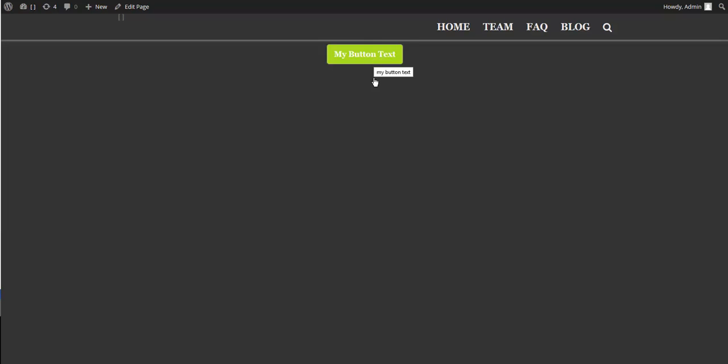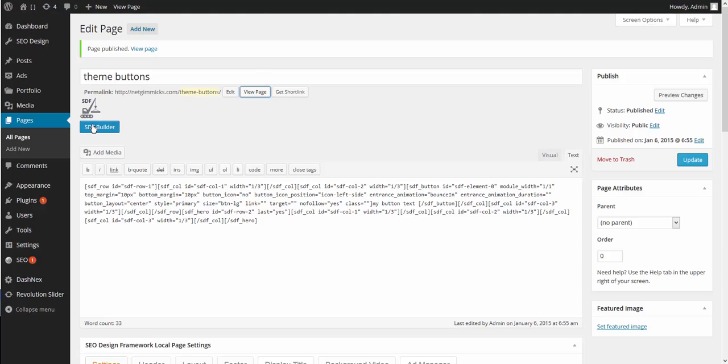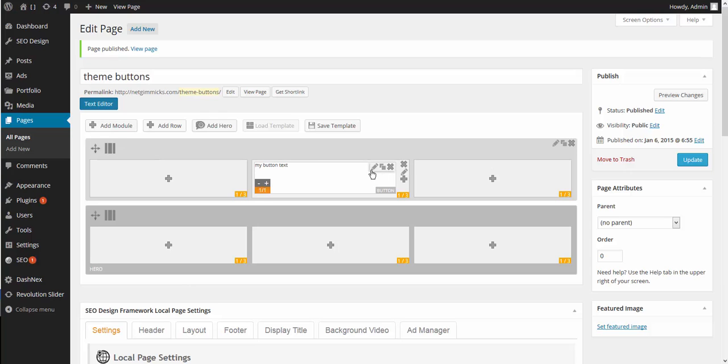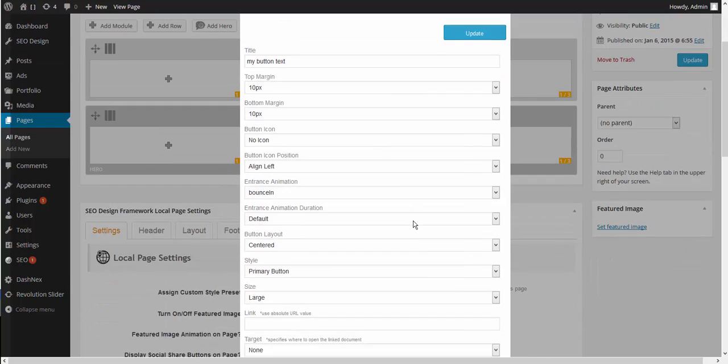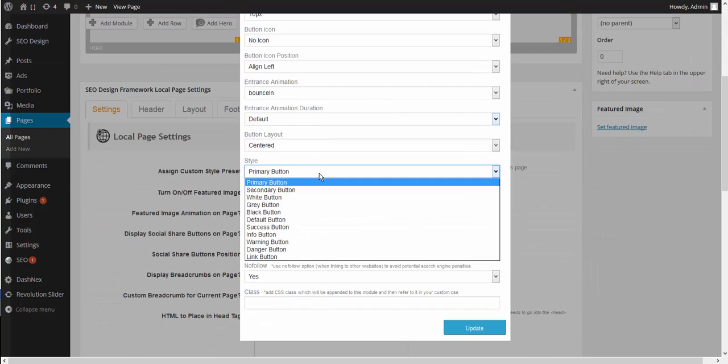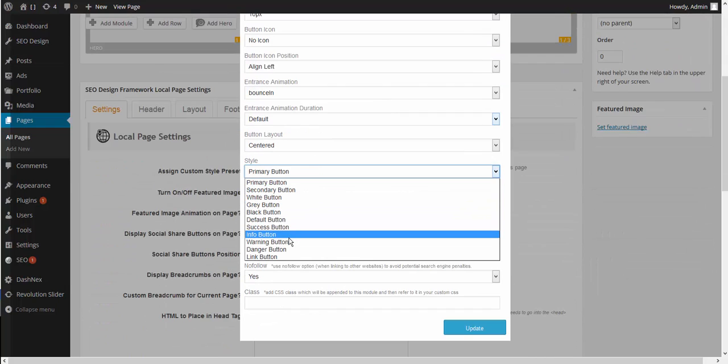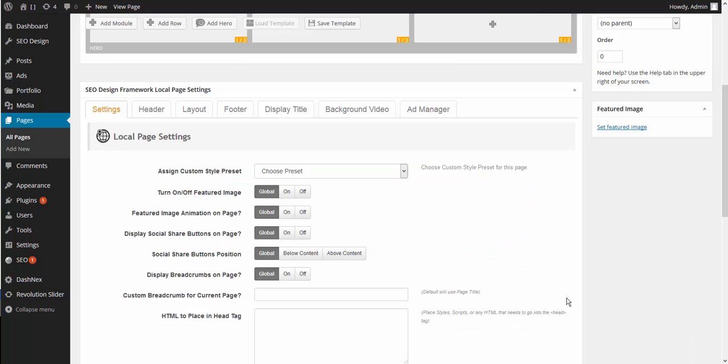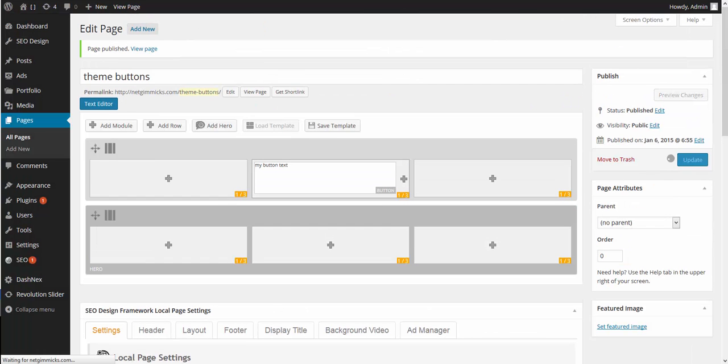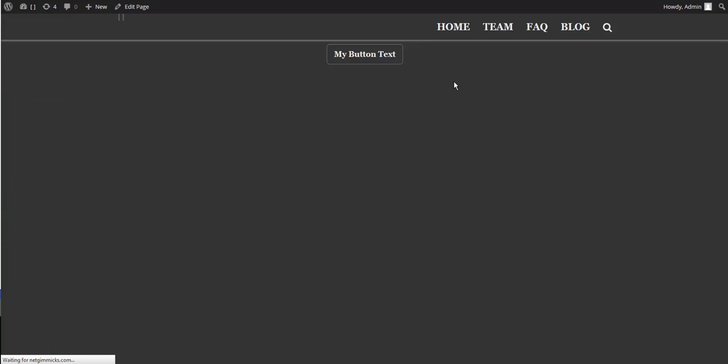Now if I wanted to go back and change that into any other button type, it's quite easy. I simply go back, go to the page level, click the option here, scroll down to the button style, and I can simply change that here. Update my changes, refresh the page, and voila. And that's how you change buttons inside the SEO Design framework.